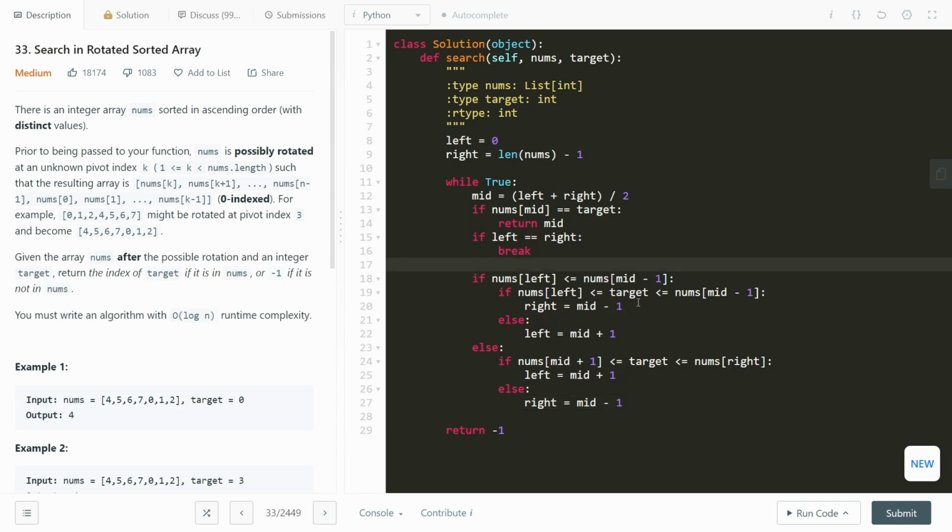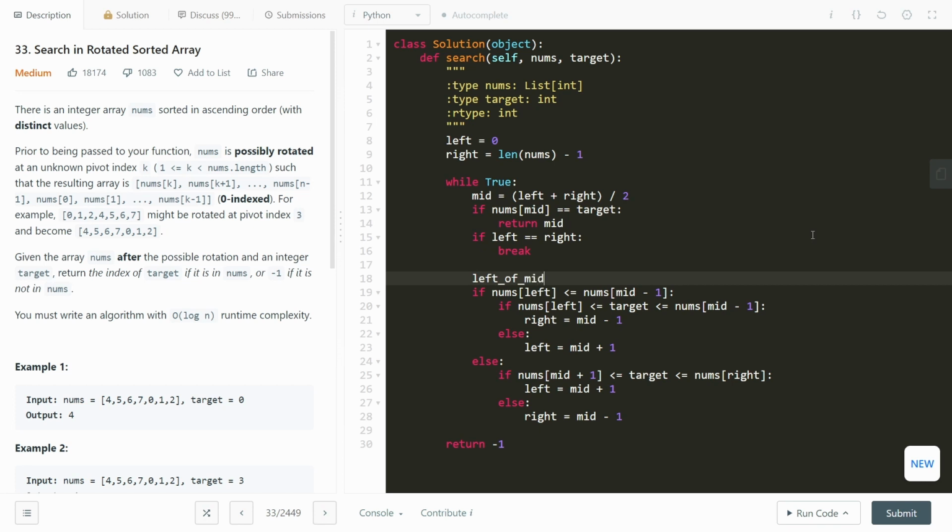Now, there is one issue here. And that's if mid is equal to left, that means that mid - 1 is going to be less than left. For example, if they're both 0, then we're going to be checking a -1 here. That's clearly wrong. So what we need to do is get left of mid, which is going to equal the maximum of mid - 1 and left. So left of mid will, in the very worst case, equal left. Otherwise, it'll be mid - 1. And we need to use that here and here.